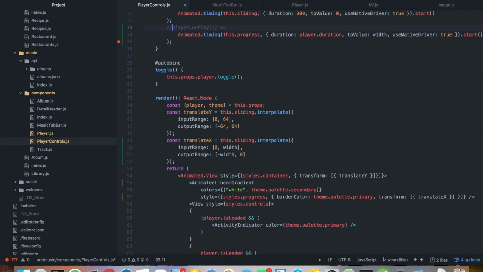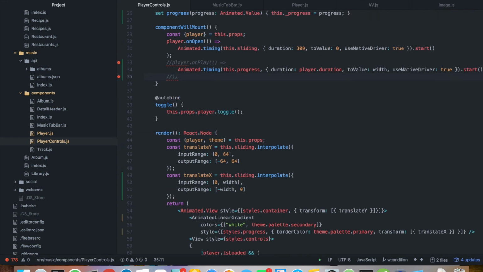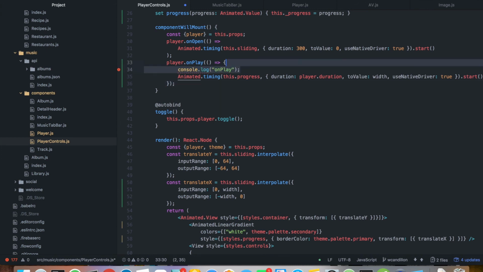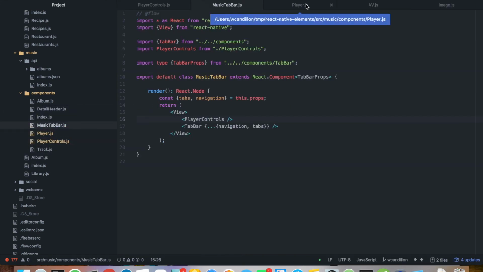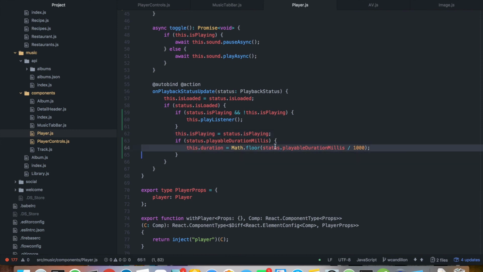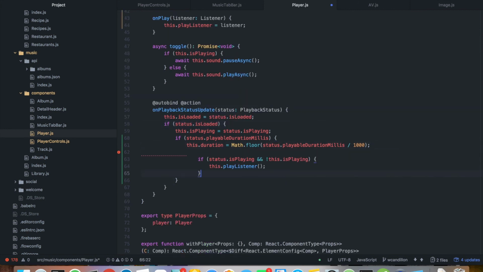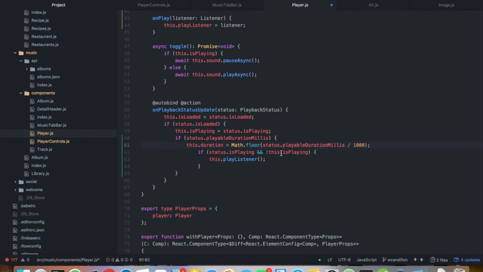Actually, even, oh, okay. Is it this value which is not? Okay, I think I know what's going on, because the duration value is set after. So probably when I start the animation, it thinks the duration is 0. Okay. So I can move this here.